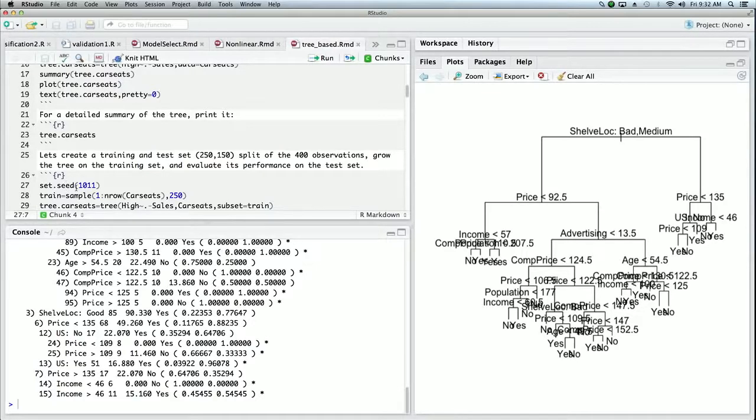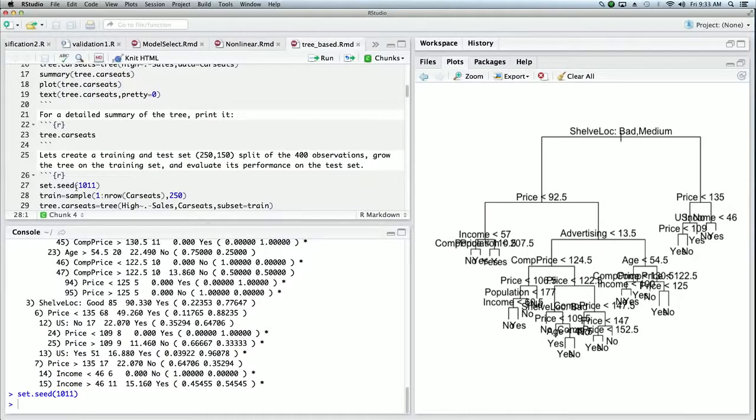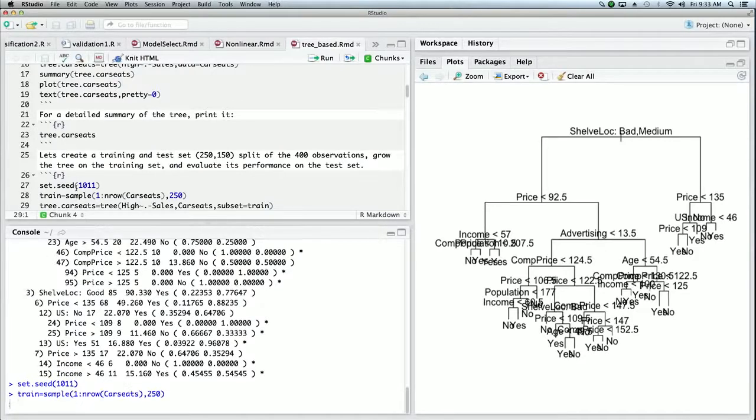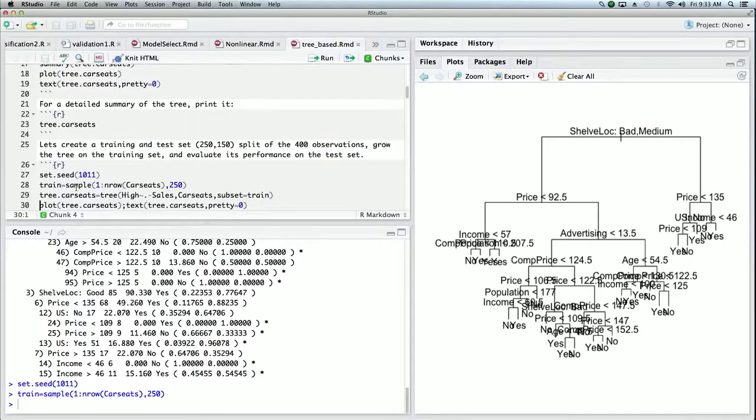I make a habit of never always setting the same seed. So I jump around and use different seeds, which is not a bad idea. And then we take a random sample of the index numbers of the samples. So we sample from the set 1 to n row, number of rows of car seats, which is 400, we know that, and we want a sample of size 250. By default, sample uses without replacement. And so now we got this index set train, which indexes 250 of the 400 observations.